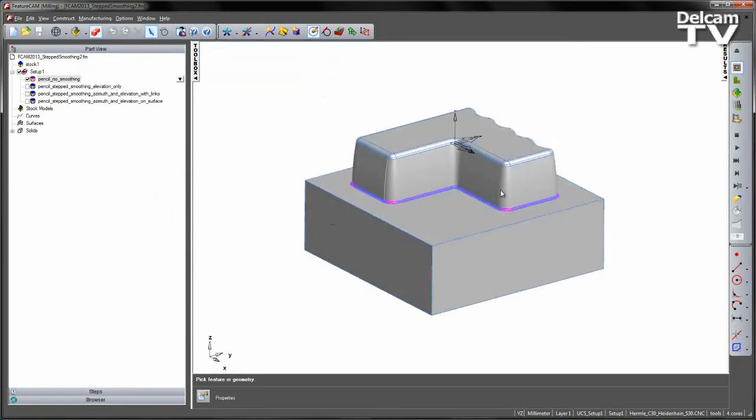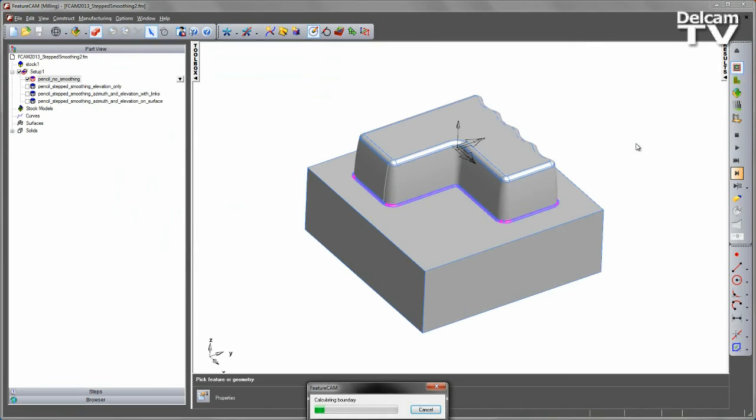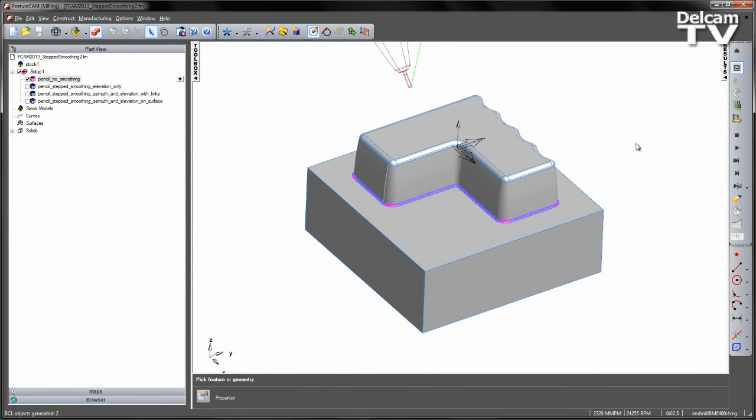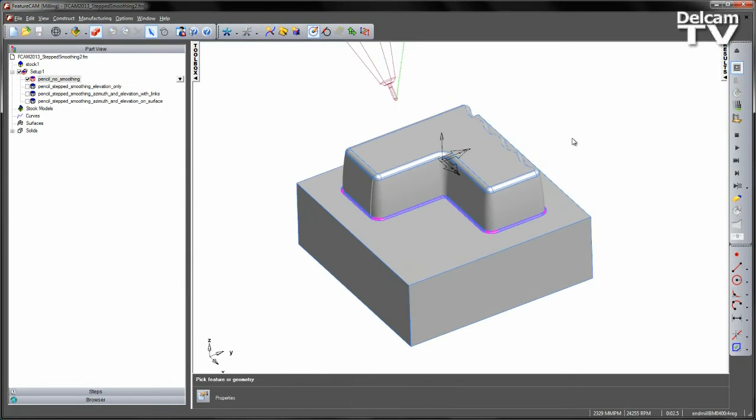If I go ahead and play the simulation of this toolpath, so the tool comes into position, using Alt F3 you can see the tool is moving quite a lot in both the azimuth and elevation as this makes its way around the part. What we want to do is smooth this out.